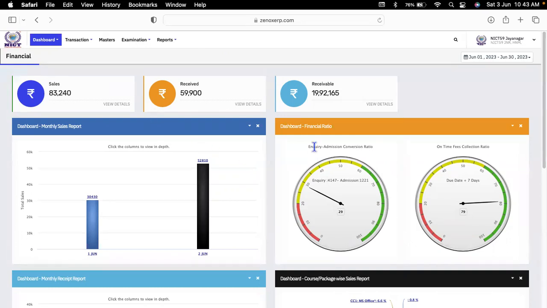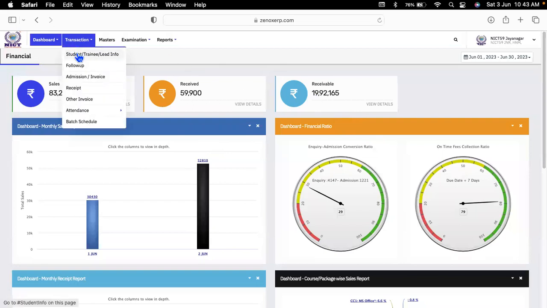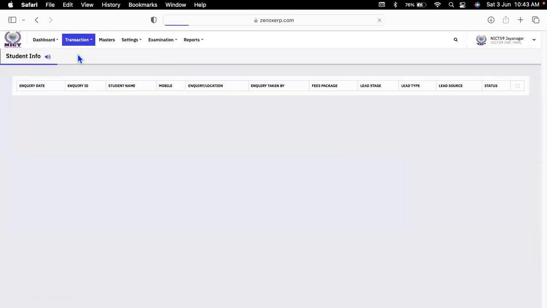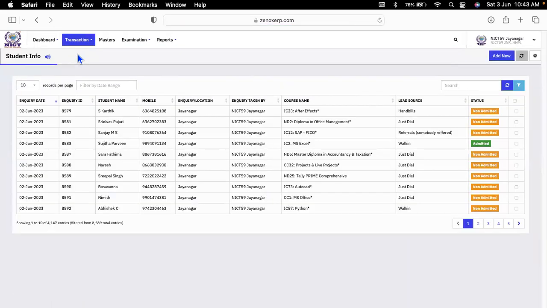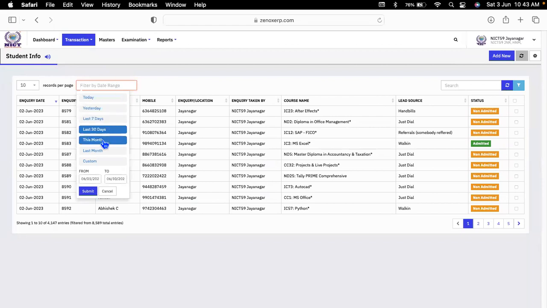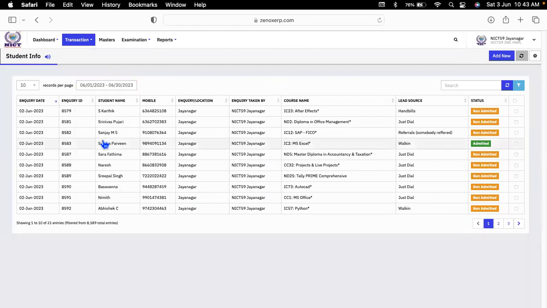Next we go to another important piece of information. Next step is transaction. Under transaction, we have student information, or I call it enquiries. Here you will have all the enquiry details of your center. First and foremost, you have to understand the filter. You have a filter here. I will say this month. It will show me only this month's records.